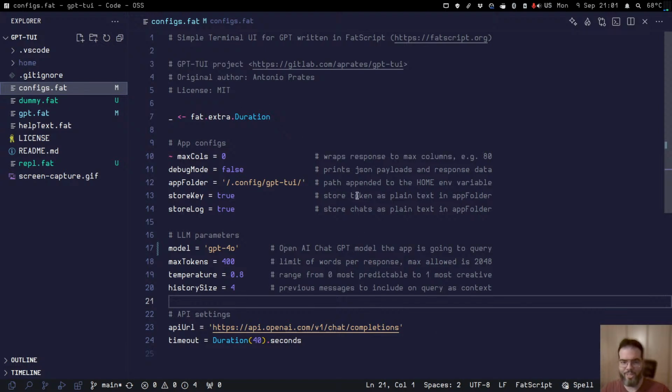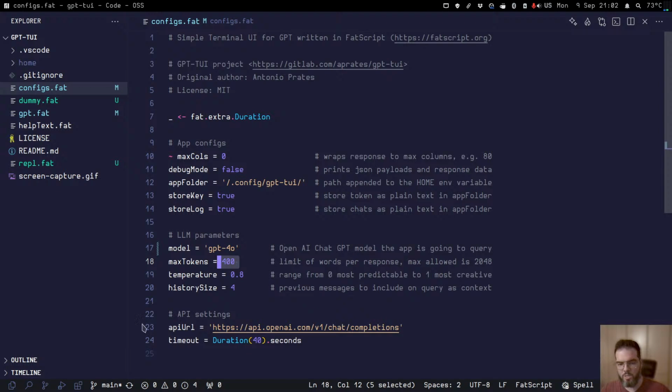One more thing you might want to look at if you decide to install the GPT TUI for FatScript on your machine is that you can configure it to use different models here. You can specify limits of tokens you want to use, and the temperature, which is very interesting because the higher you put it, the more creative, crazy the ChatGPT gets. If you put 1, it's going to be more creative. If you put 0, it's going to be less creative.